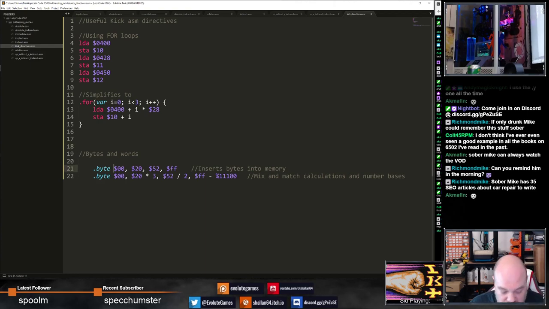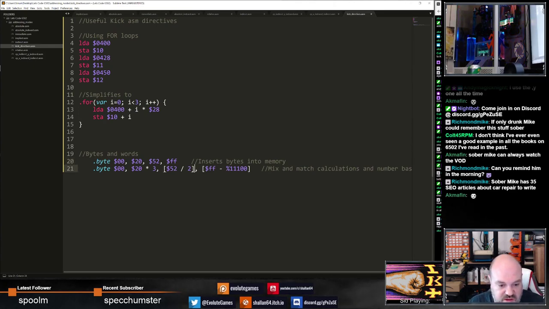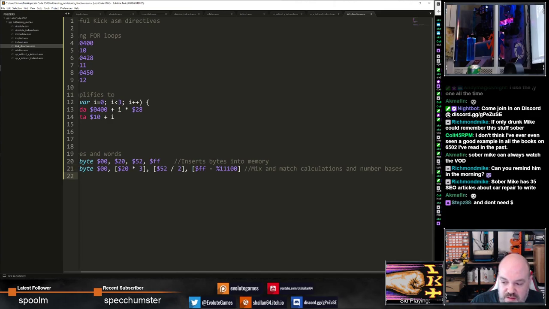Note that there is no hash in here anywhere. That's because the hash is an addressing mode thing. These are directives, and directives don't need an addressing mode. The directive itself tells you what format you're going to need. I'm going to put brackets around these as well, just so you can see. You can use brackets anywhere you want, and you don't need the zero as well.